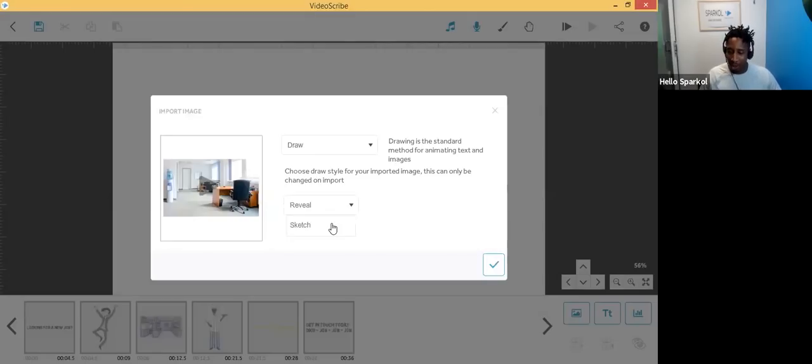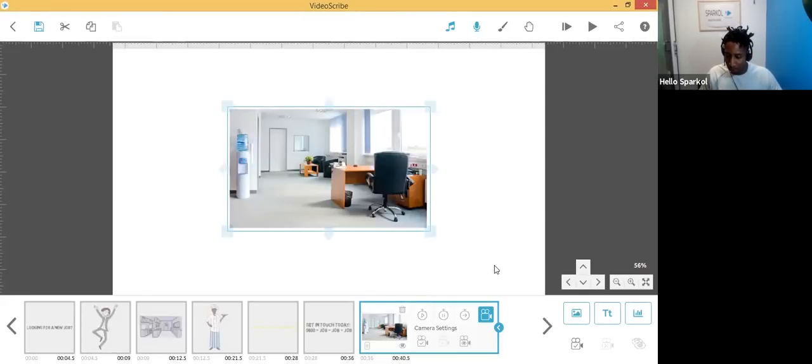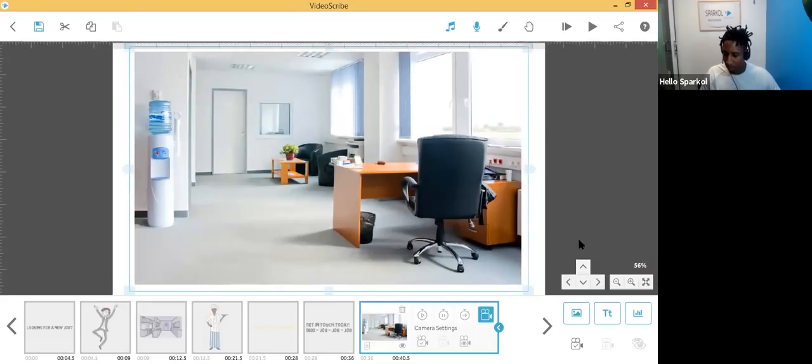Now, using sketch, this works best if you have line drawings, things with an outline, perhaps something that's drawn like a cartoon. So then VideoScribe will try and draw along those lines. Whereas if you have things that are like photos, reveal is the best way to use it. So I'm going to click on the tick here and add this office image to my canvas. Again, using the handles around the outside, I can make this a little bit larger. And then I would like to set that as the correct position for the camera.